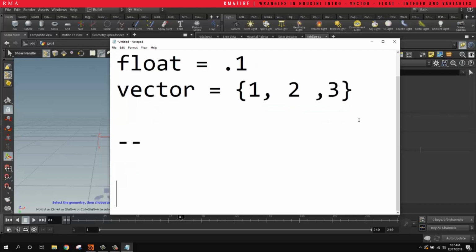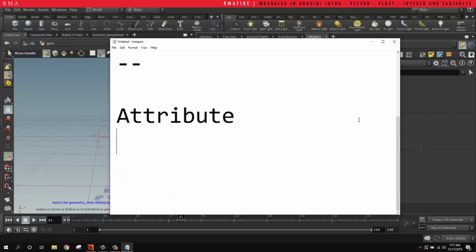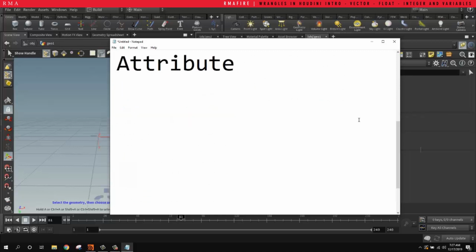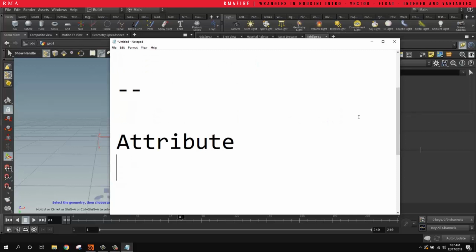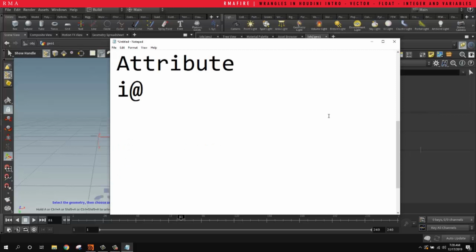So the first thing that we're going to do is create our first attribute. For the creation of our first attribute, we're going to be declaring a value. We're going to start with integer. So for example, i, which stands for integer, at whatever attribute we want to be called. So I'm going to say attribute i for integer.